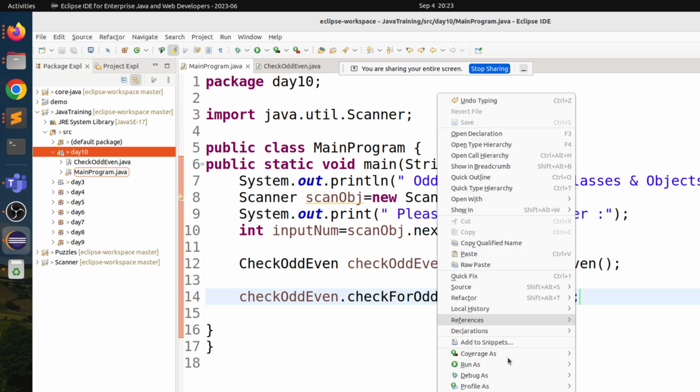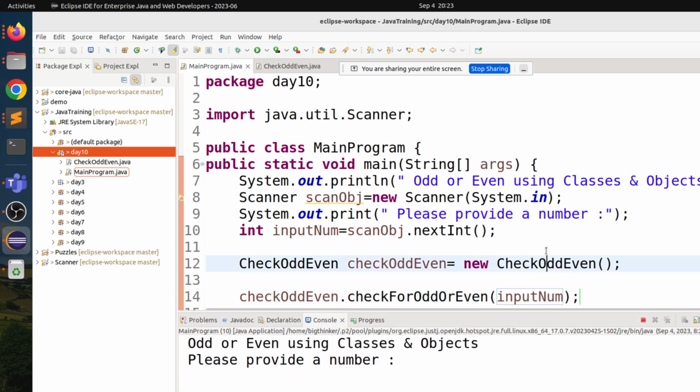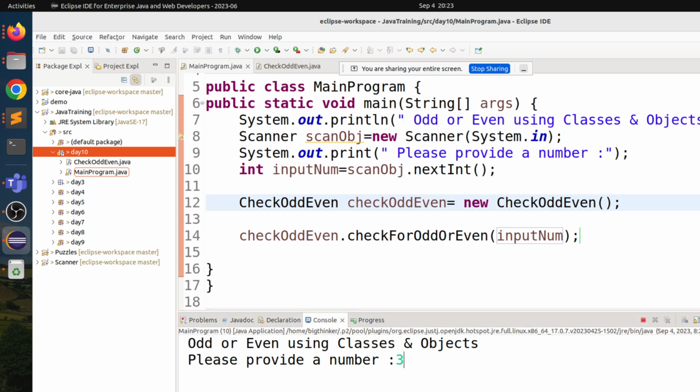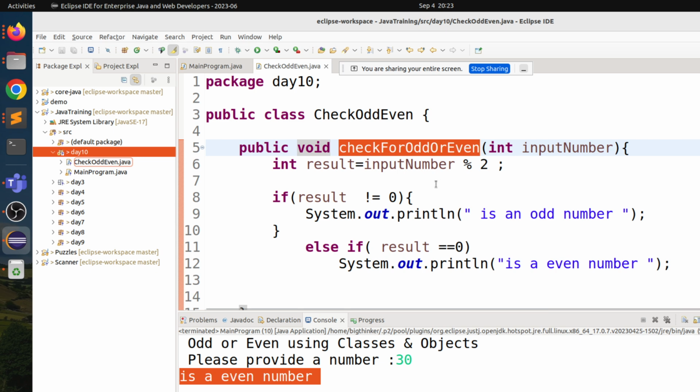Now the program should work, same as how we did before. I give 30. The program is telling even number, but this is not printed from the main program. This line is printed from the function, the object.